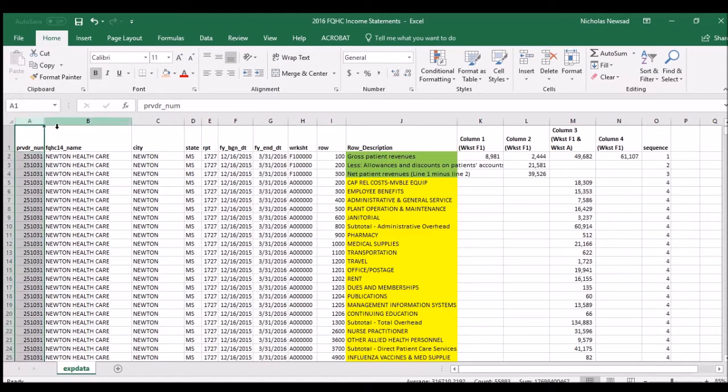So we have provider number, FQHC name, city, state, Medicare cost report number, fiscal period, worksheet. All the data in this particular income statement module comes from worksheet F1 and worksheet A. We have row number for each one of those worksheets. We have row description, and then we have columns 1, 2, 3, and 4.